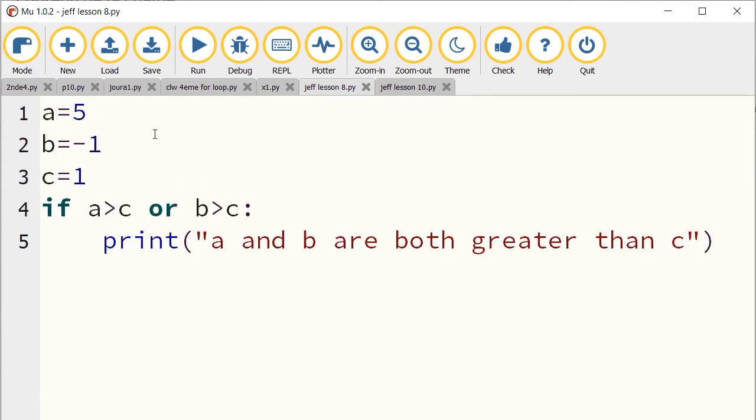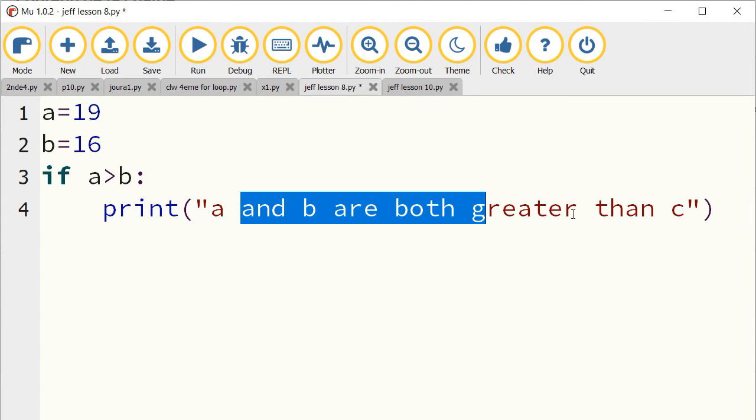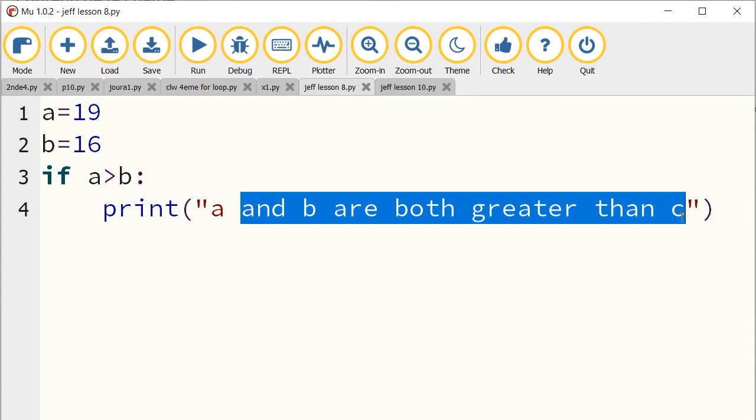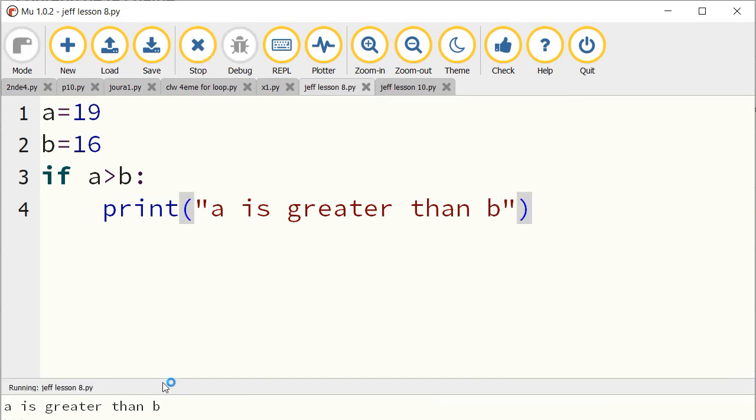Let us proceed with the following example. A equals 19. B equals 16. If A is greater than B, print("A is greater than B"). Once you run the program, you notice that the message A is greater than B is displayed.